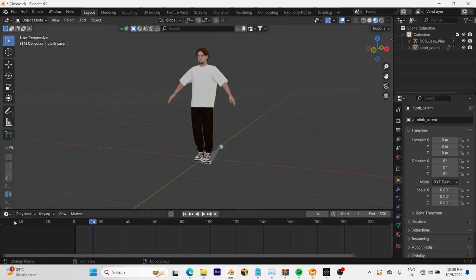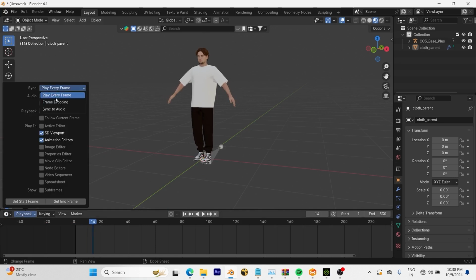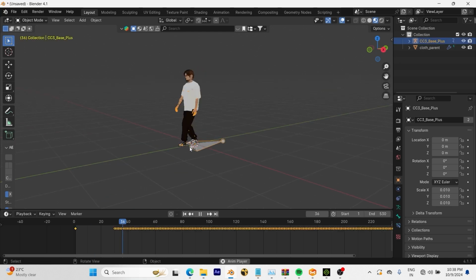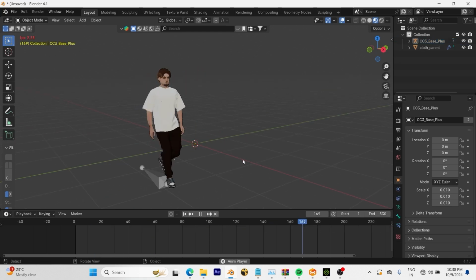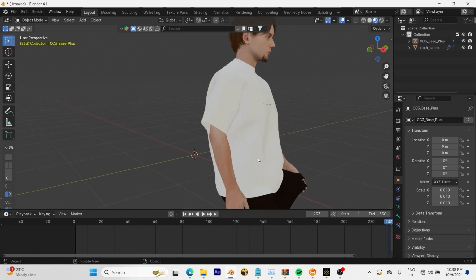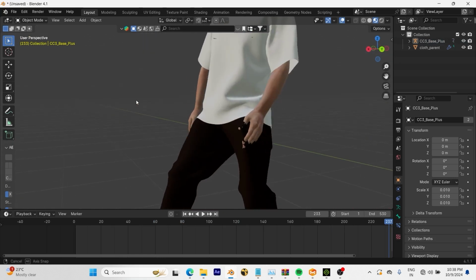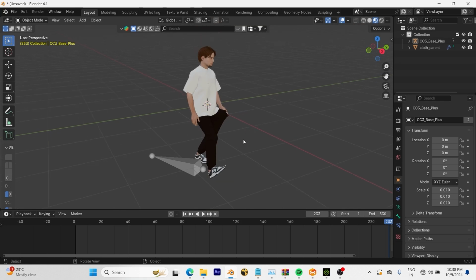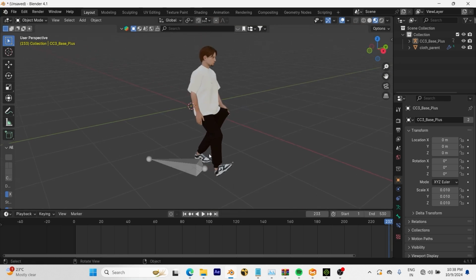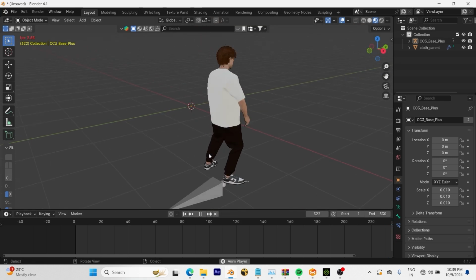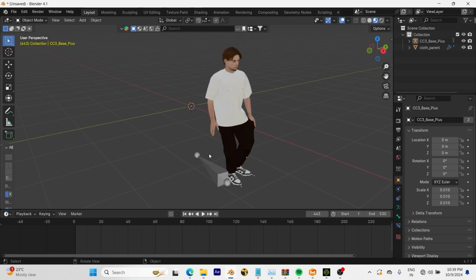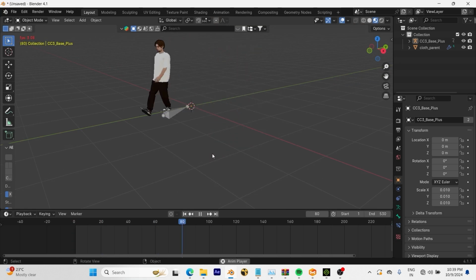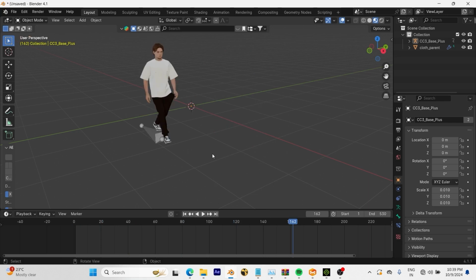So now if you play this, change this from play every frame to frame dropping, and you play it, you can see that it is perfect. There's a bit of poking, but it's just for the purpose of this tutorial. We're not gonna go too much into that. It's a common error that we face in Marvelous Designer. But as you can see, the clothes fit perfectly with the animation.